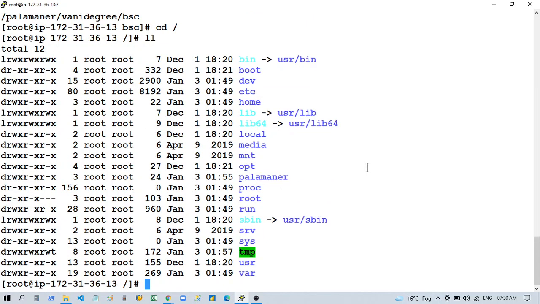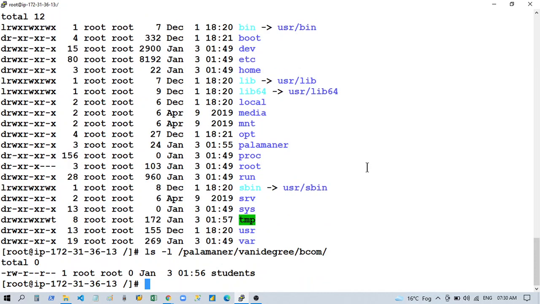Now I want to check what files or anything are contained in the bcom folder. For that I will check by this command: ls minus l slash columnar, 180 degree college, bcom. Here it is showing students there.